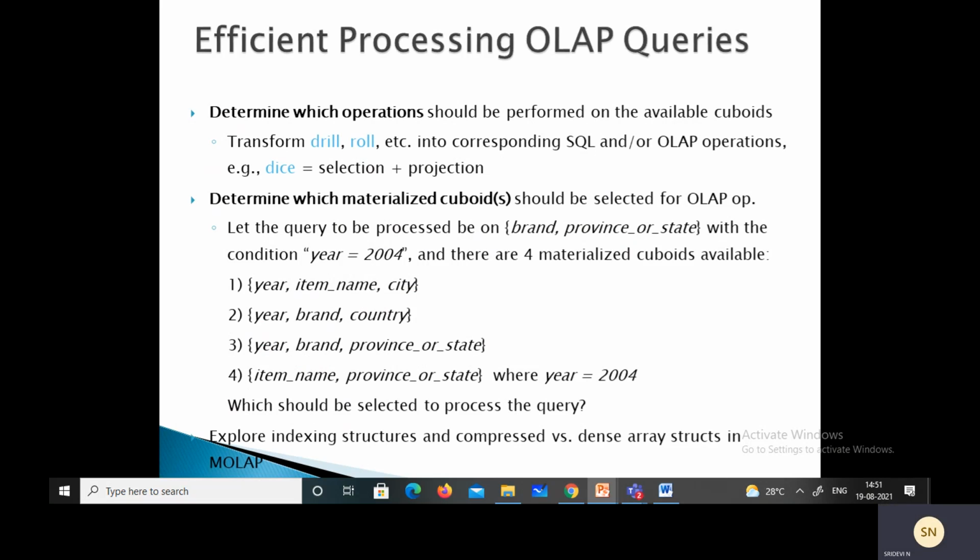Finer granularity data cannot be generated from coarser granularity data. Therefore, cuboid 2 cannot be used because country is a more general concept than province or state. We need province or state here, whereas country is more general, so we cannot consider it. Cuboids 1, 3 and 4 can be used to process the query, because they have the same set, or a superset, of the dimensions in the query.